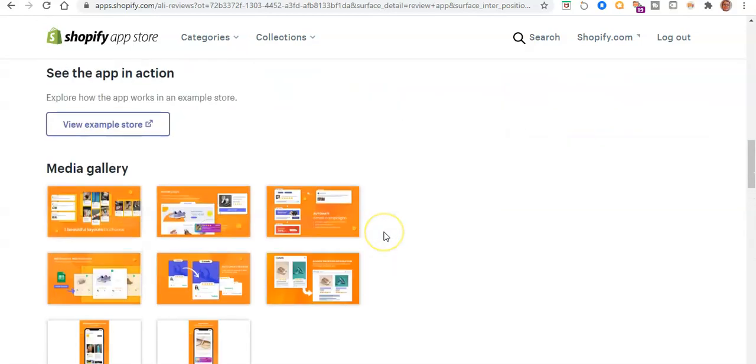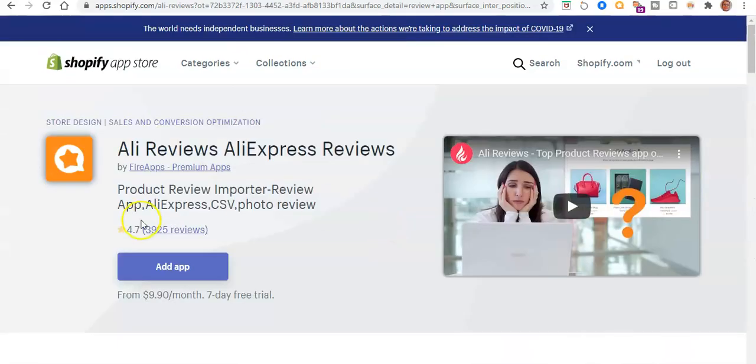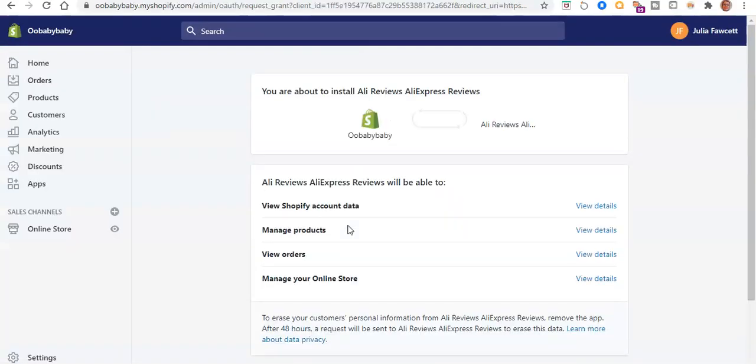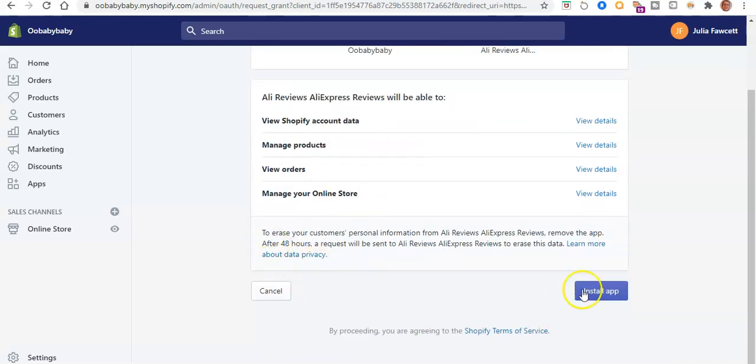store. So let's go back and let's just add the app. So this is the first thing that we need to do, is just add the app. Then it will obviously take us back and say you're about to install AliExpress reviews. So obviously we've gone through this process already when we installed Oberlo and other apps. So we just want to install it. And then wait for that just to install on our store.